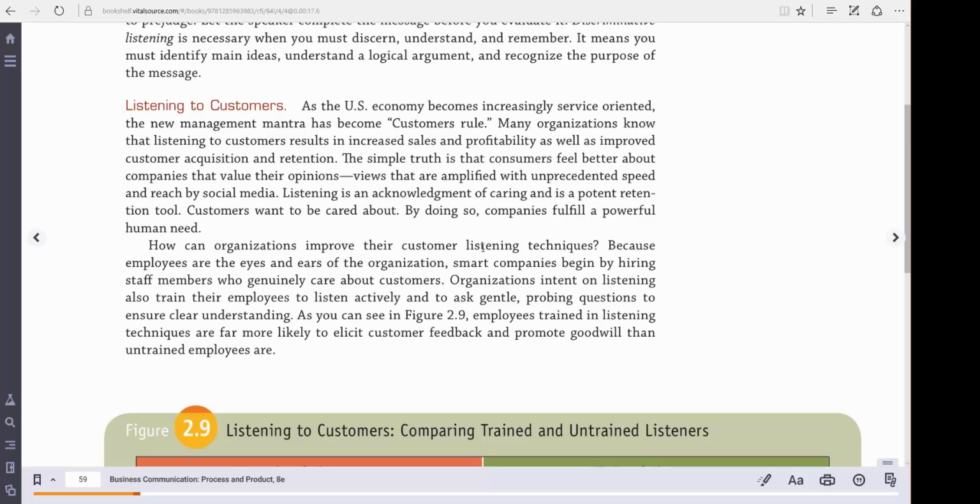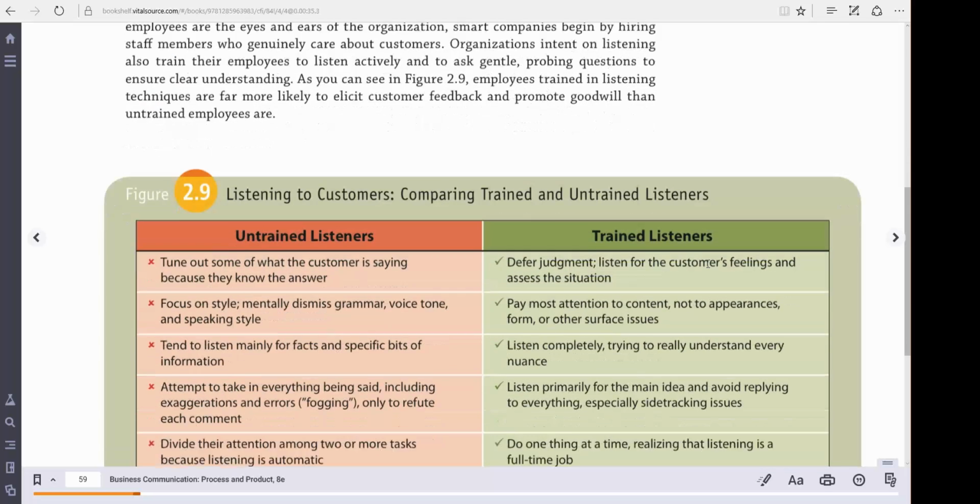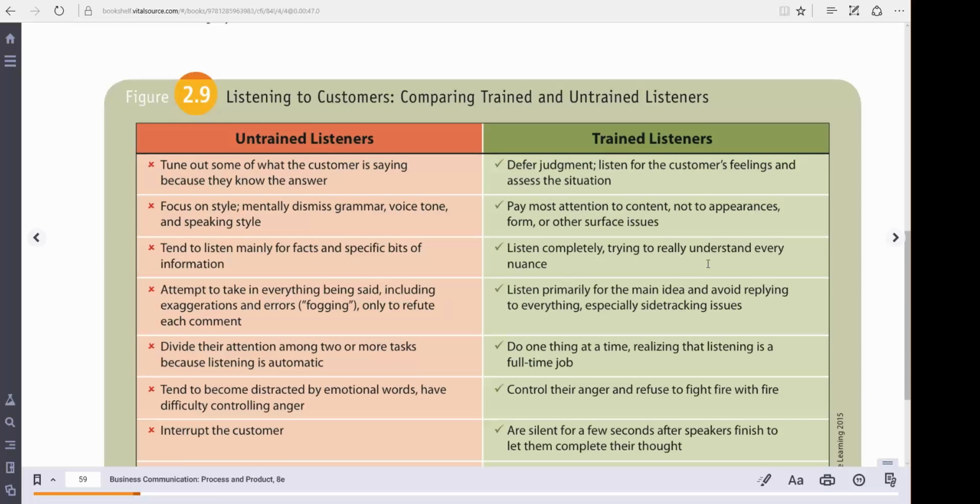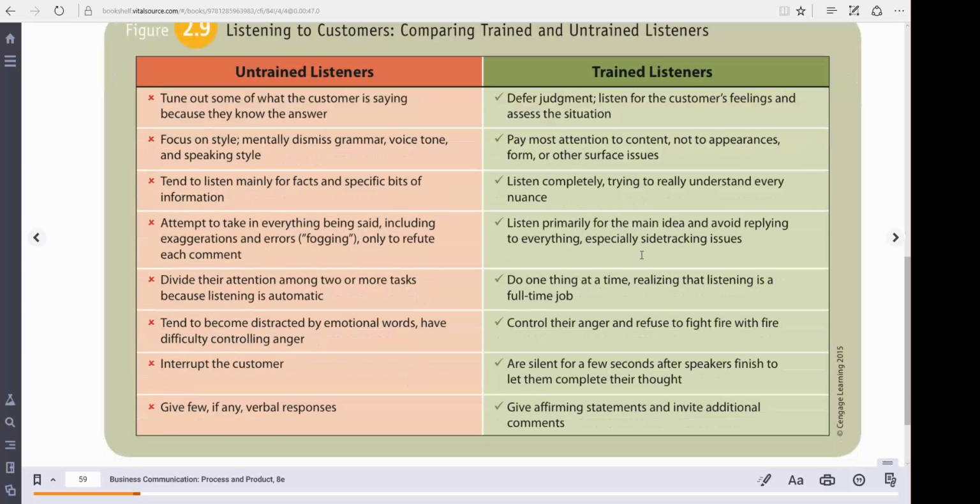How can organizations improve their customer listening techniques? And here is a really nice chart. Untrained listeners versus trained listeners. And you really want to be on the trained listeners side, because if not, you may miss something. Interrupt the customers and just go through this and be familiar with it. It's just good practice.